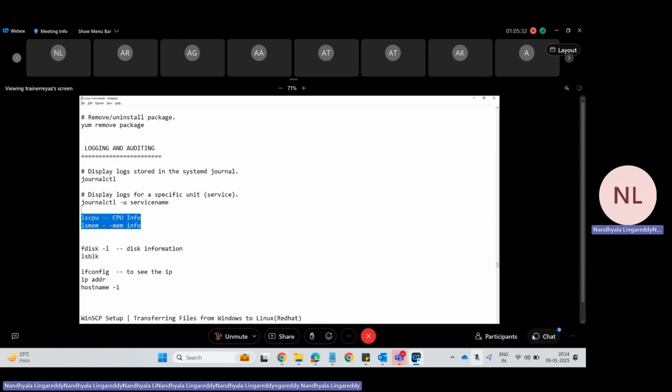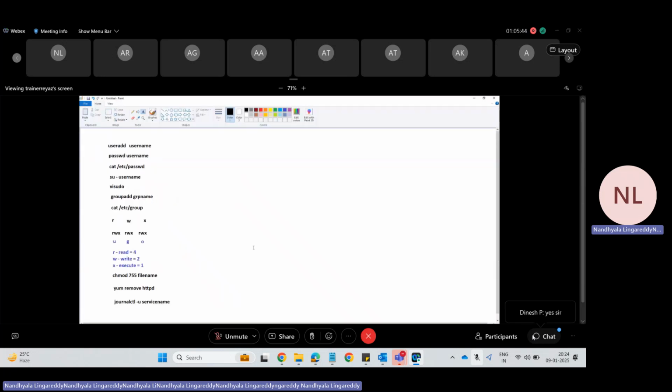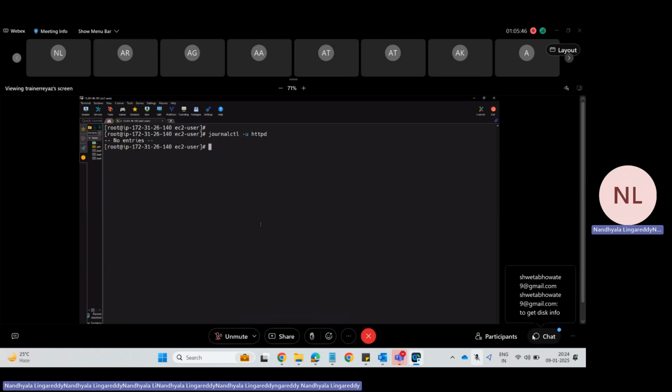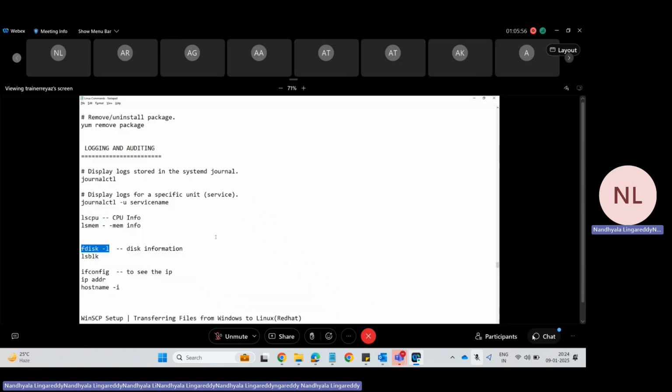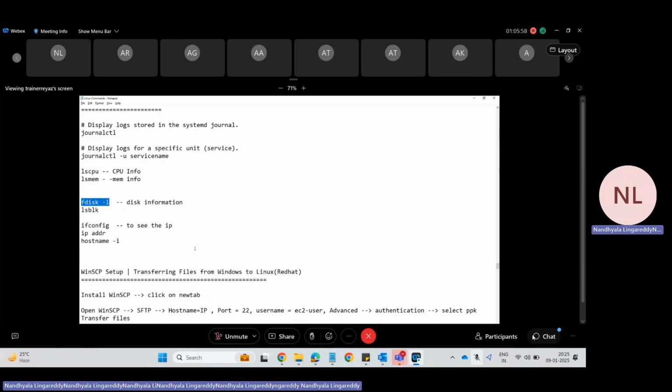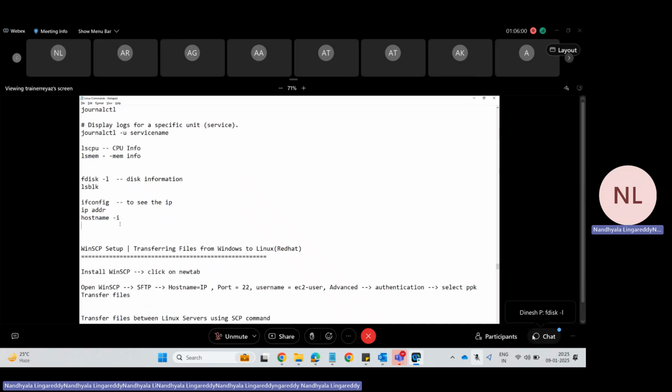And all these things, CPU information, memory information, you know, right? What is the command? lscpu and lsmem. We already covered this. What is this? fdisk -l. What does it show? It shows the sectors, so we have start and end sectors. Yesterday we learned this, right? fdisk to get the disk information. Okay, these are all, you know, IP address.